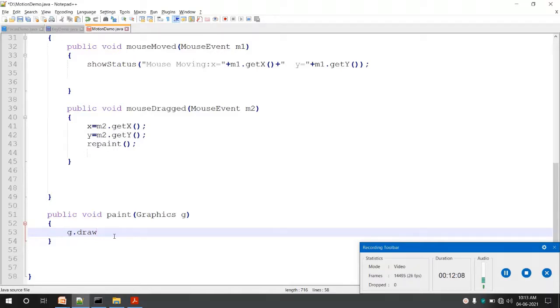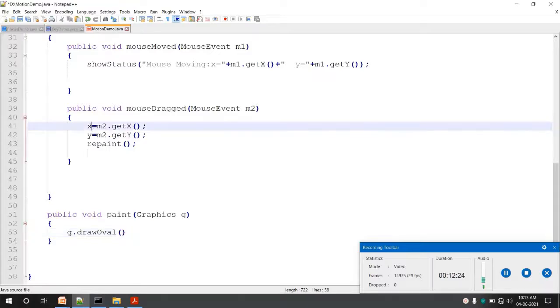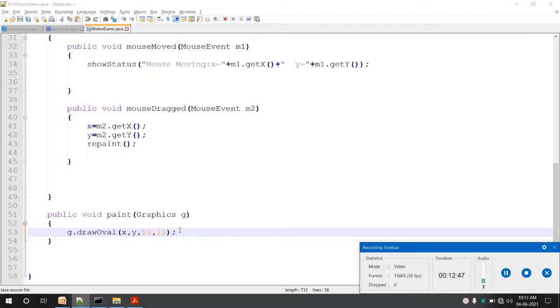Okay, here we have to use a method drawOval. To this we have to pass 4 parameters. The first two parameters are xy coordinates, where we have to draw an oval. So xy coordinates we have already got here in mouseDragged, x and y. So we will just pass the same coordinates x and y. Whenever I click the mouse, there it has to draw an oval. Then the size of the oval, so for now I'll say 10 comma 10. Okay, and that's it. I'll just compile it.